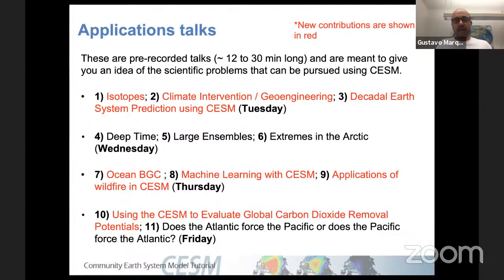The ones in black are from previous years. I encourage you to go to the 2020 tutorial, the 2019 tutorial, and also look at the other application talks from those years if you have the time. They will be complementary. Some are repetitive, but there will be a lot that complement what we are showing here today. If you like a particular topic and want to engage, feel free to email the scientists who gave the talk. They volunteered to give the talk and they expect people to engage and participate, so feel free to reach out to them and ask questions.